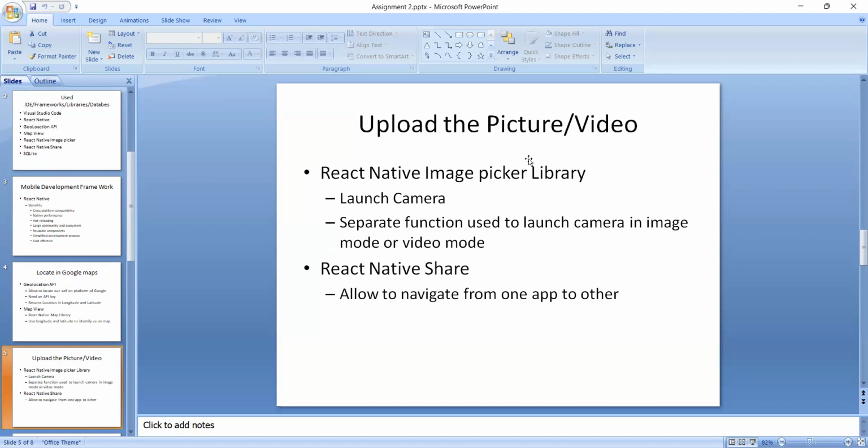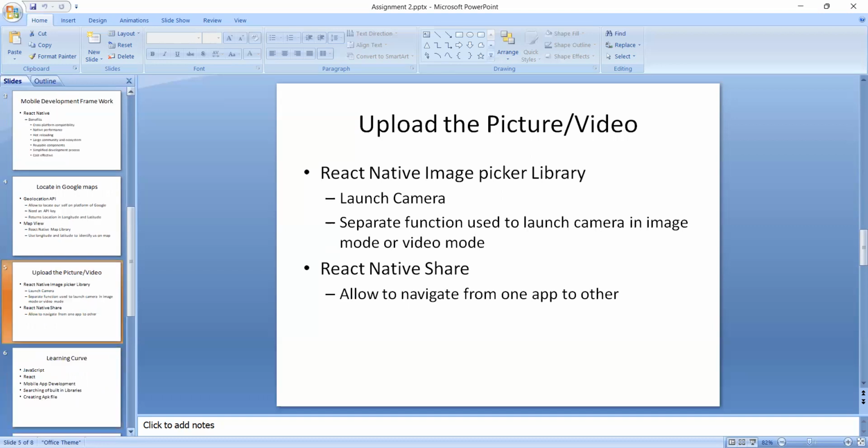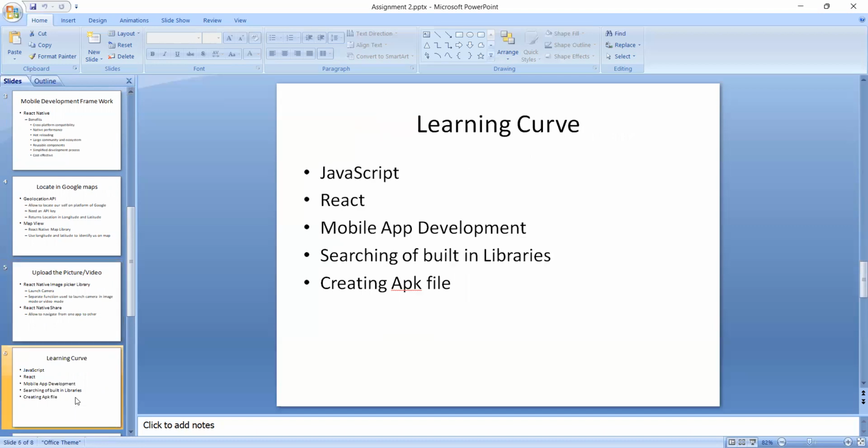And then we used React Native Share to upload this picture or video to Instagram. I can share it as a message, like I will show in my video that I shared it as a message on Instagram.